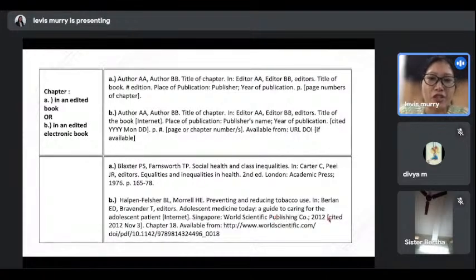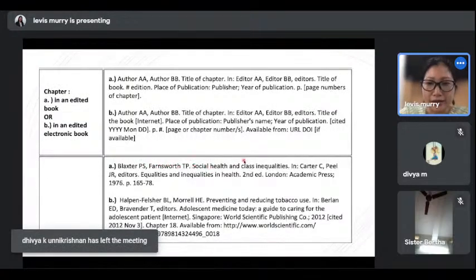And if it is an edited book, you have to first mention the author of that chapter and the title of the chapter, and then you have to mention it as in, editors A, B, whoever the editors are, and mention it as editors, all right? So here it is clearer. In this book, the name of the book is Equalities and Inequalities in Health. The chapter will come first, in an edited book. So this is the name of the chapter. This chapter was written by these two people, and the book was edited by these two persons.